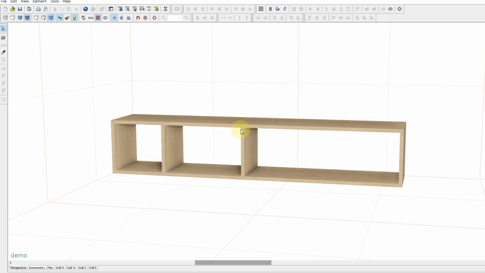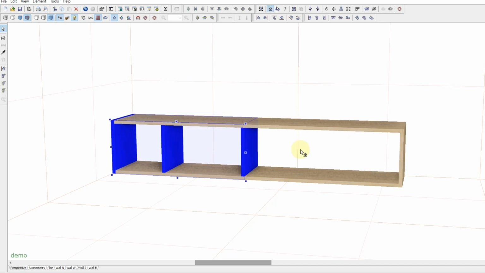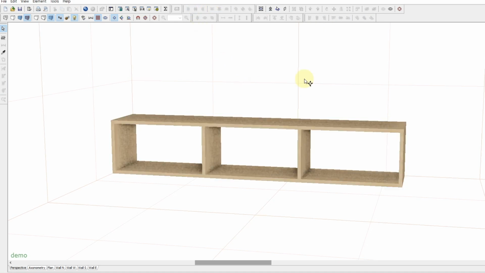Now we need 3 equal dimensions for our drawers. So hold down the Shift and click on all of these elements. Then click Distance Centers X-axis, like this. And now we need a drawer.